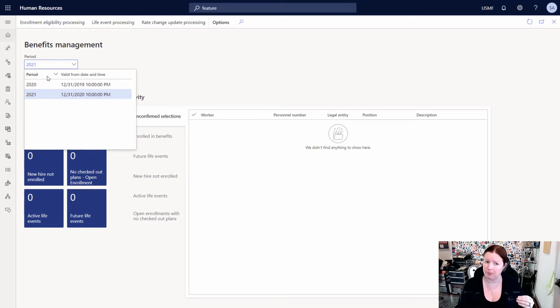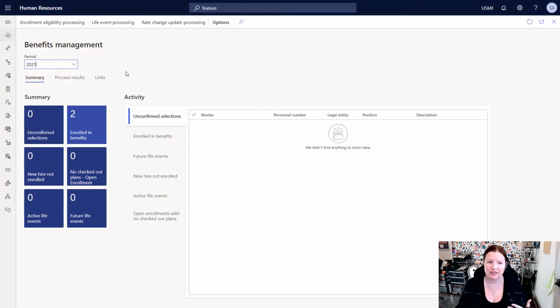So depending on which period you select in this drop-down box, and your periods might be different, they might be annual, they might be by pay period, it depends on how you've configured your environment. You'll need to select that. It will default to the one that is the most recent when you first come in here. On the left-hand side, we've got those links.